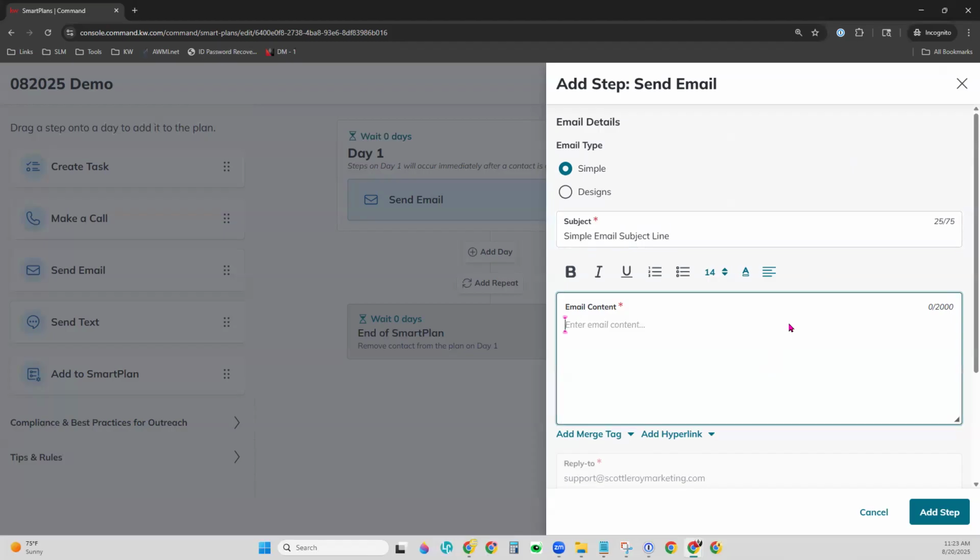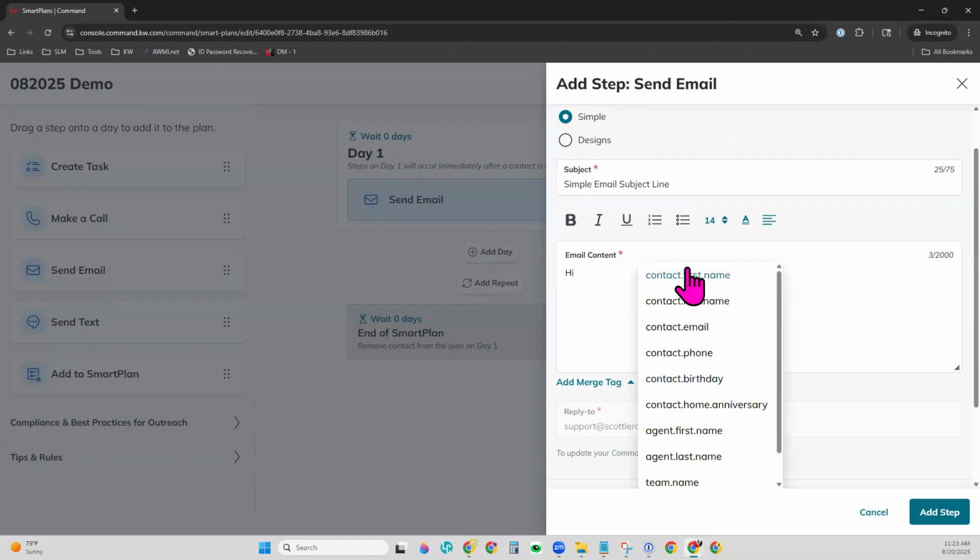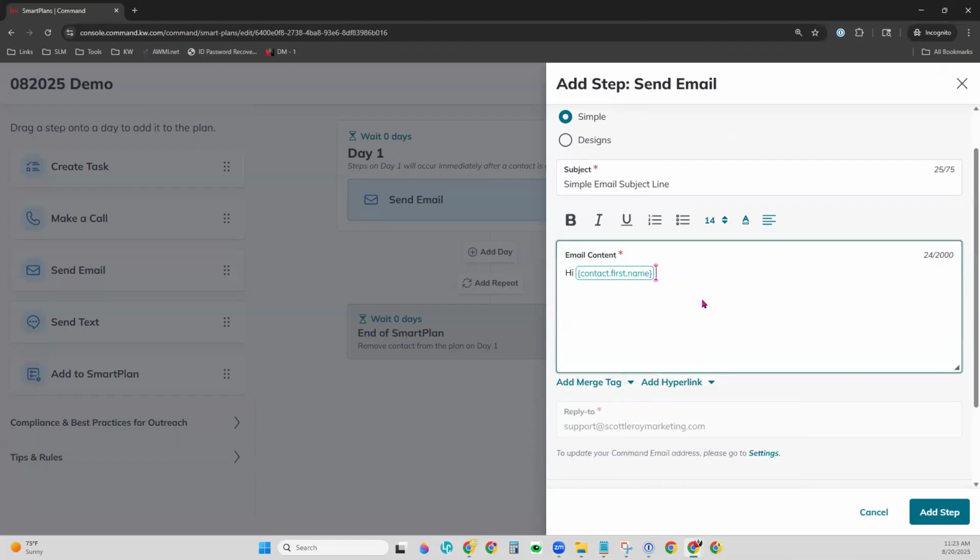And then for the email content, you do have a little bit of options when it comes to font and stylization. You can also add merge tags. So let's say you want to include your consumer's name. You do have that option. So you can build it to make sure that it's still personal.